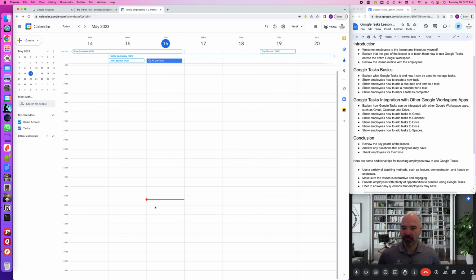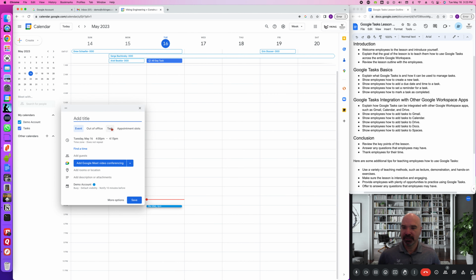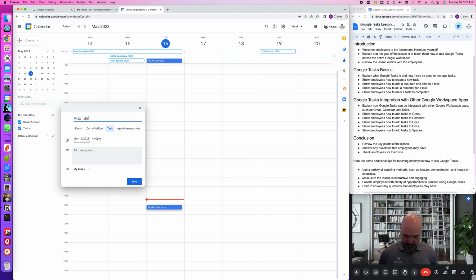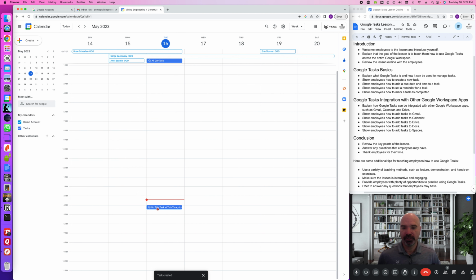If I needed to call somebody or do a task at a specific time, I could do this. So I could say, do this task at this time, and it'll show it at 4 p.m. And again, it's also going to go to the standard default Google task list, which is my tasks. There are actually multiple lists. You can make multiple lists. So here, very simply, I have two tasks to do today. One to do anytime during the day, and one to do specifically at 4 p.m.